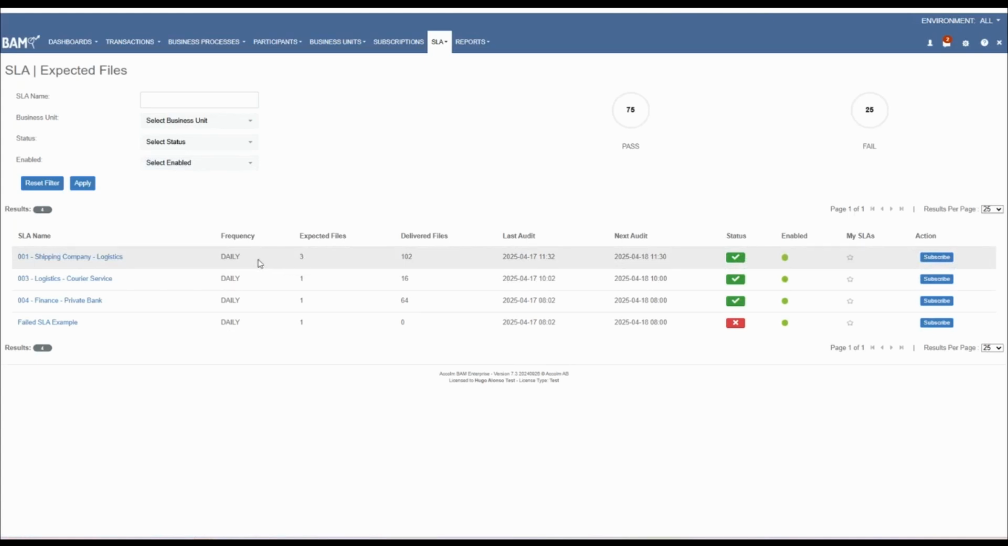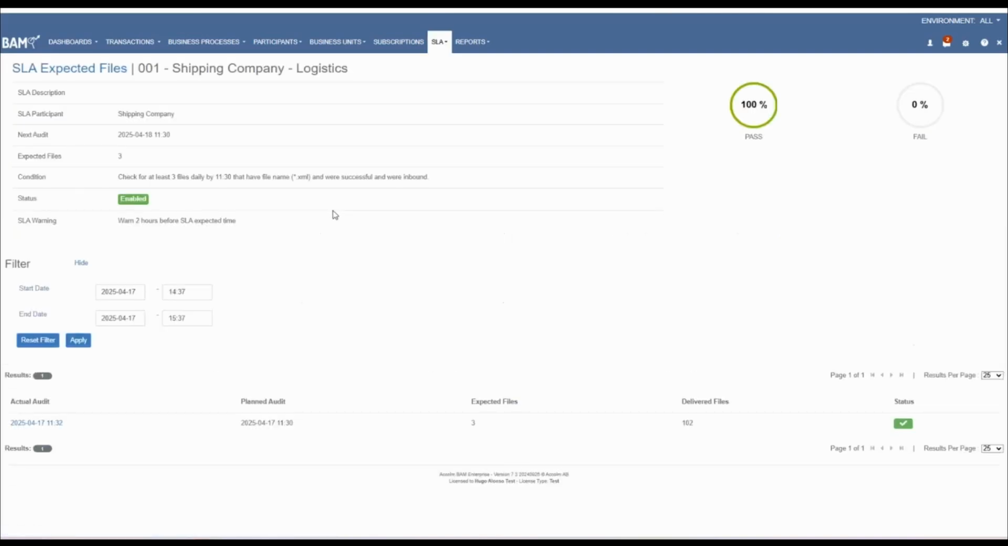But it kind of looks a little bit wonky, to be honest, because we expect 3 files, but we delivered 102 files. So what does it actually say over here? Now we can drill deeper and we can find out the specific condition about this file transfer. So actually we're checking for at least 3 files. That is why we can pass when we have 102 files, and it's expected daily by 11:30. It needs to be an XML file, and I'm expecting it to be an inbound successful transfer, right?